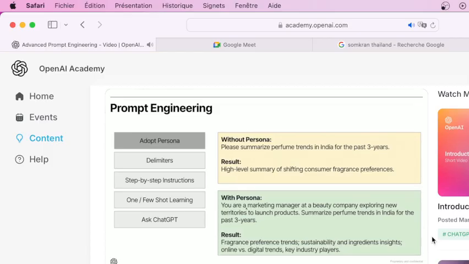However, if we tell it that you are a marketing manager at a beauty company exploring new territories, and ask it to summarize perfume trends in India for the past 3 years, it will provide a very targeted fragrance preference trend summary with details about sustainability and ingredients insights, online versus digital trends, key industry players. In summary, it will target the output towards a marketing manager, which is the persona we assigned it.